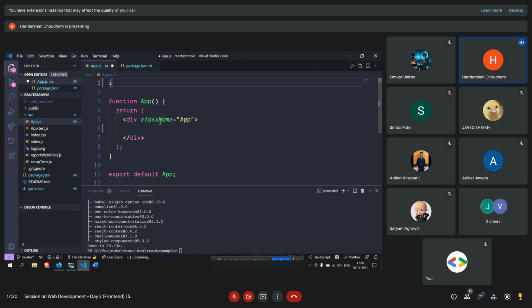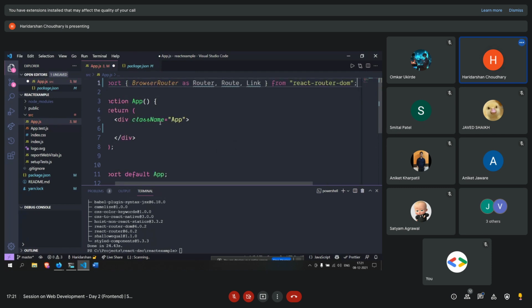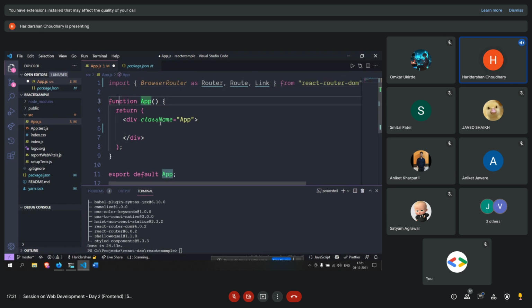So first I'll import stuff from react-router-dom. By the way, this autocomplete was my GitHub Copilot; I'll turn it off globally. Okay, so I just imported BrowserRouter, Route, and Link. Well, Link is not required at this level, so just these two, and we're also going to need Routes from react-router-dom.